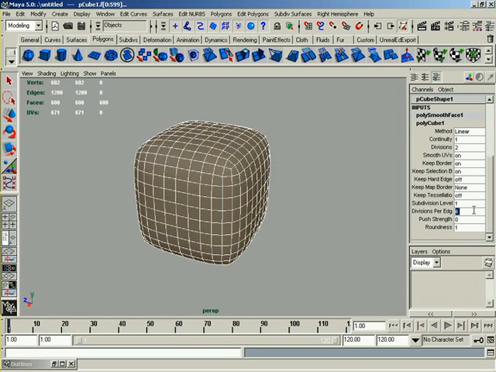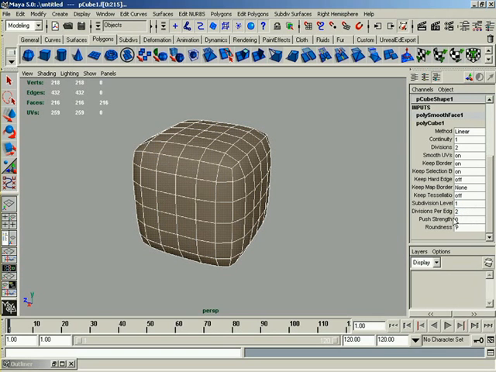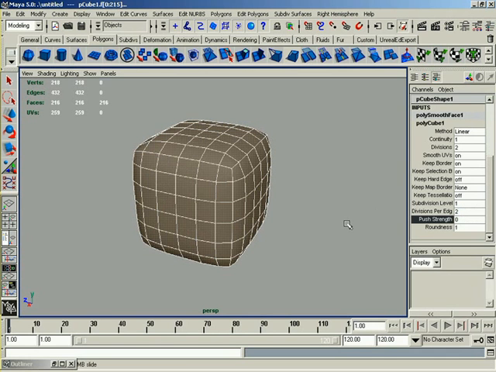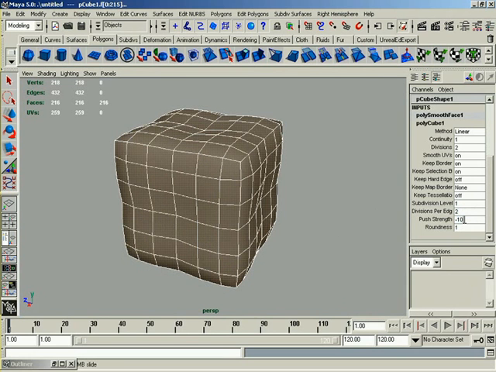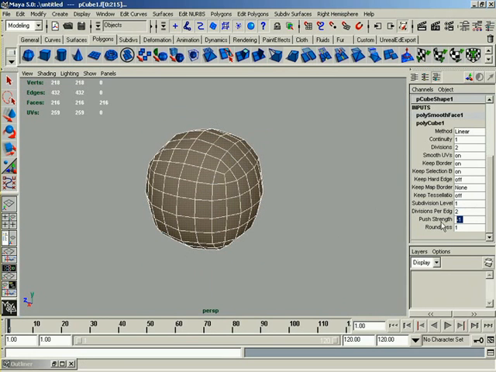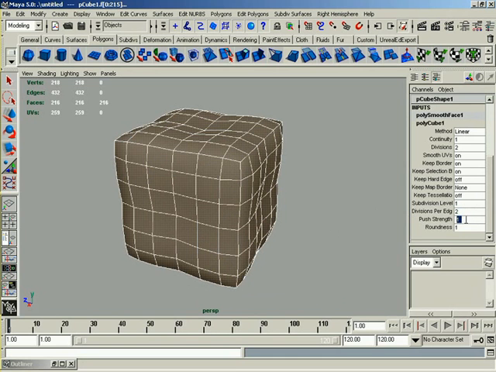Down from here, we have push strength, which is going to control the overall volume of our final smoothed object. Right now, it's set to 0. As I set this up, we start to push away. If I were to set this to, say, -1, we start to collapse in on ourselves. So let's set this to, say, +1.